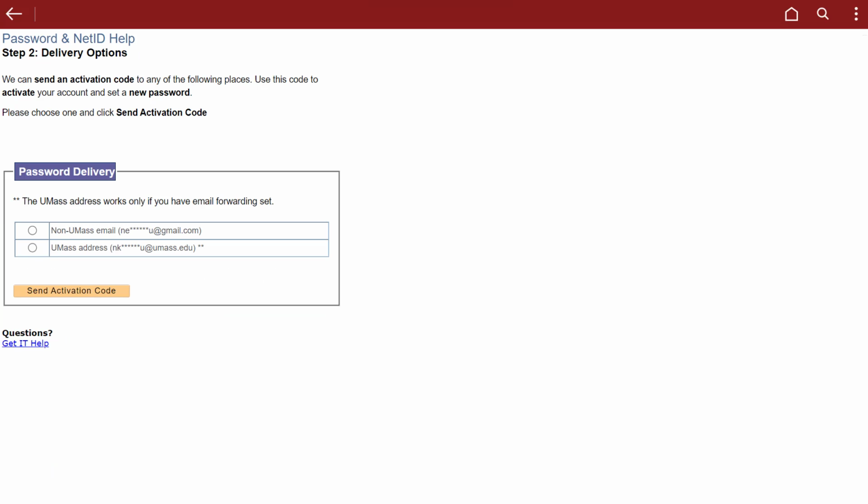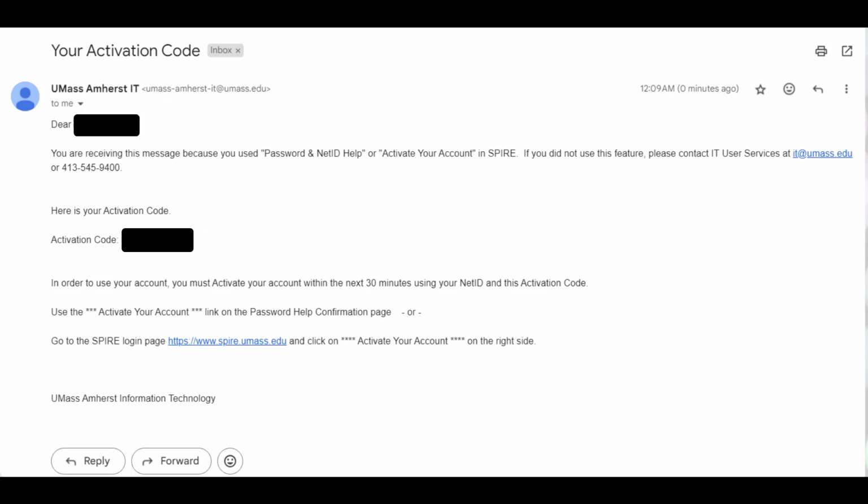You have an option to send the activation code to either your personal email address or your UMass email. Note that the UMass address works only if you have an email forwarding set. Once you receive the email, you can use the code to activate your account and set a new password.